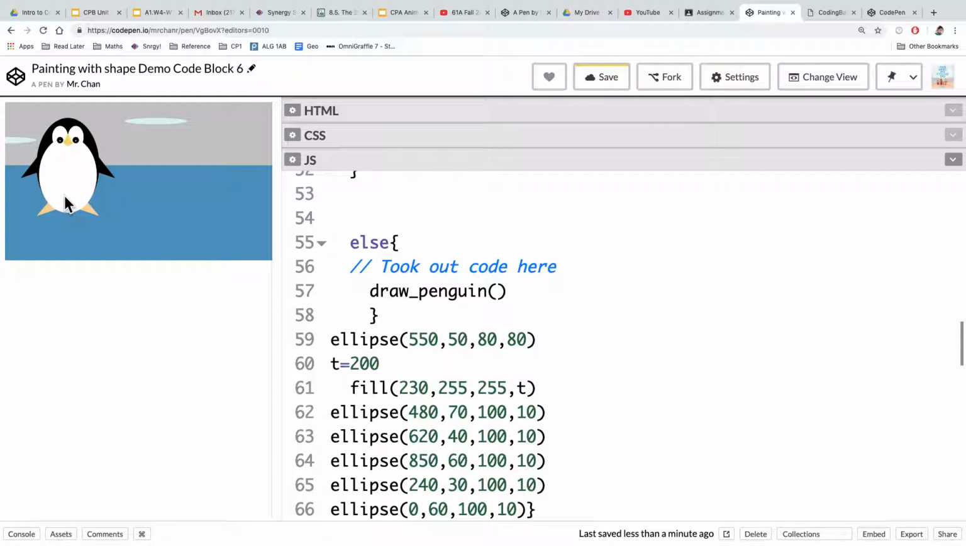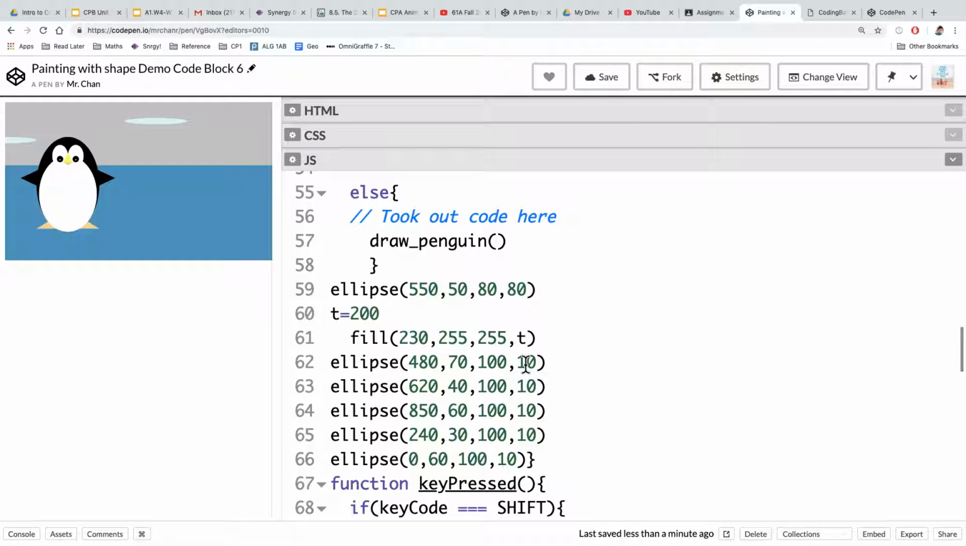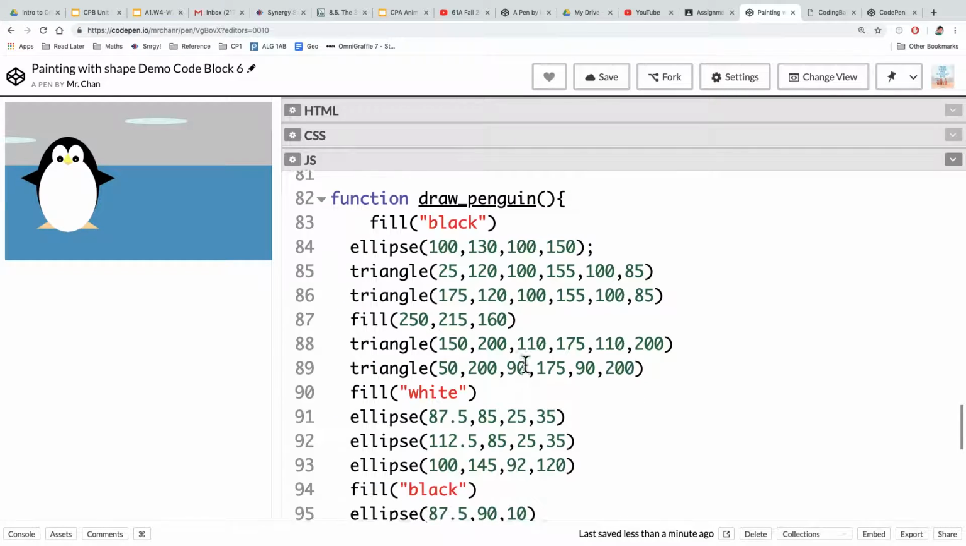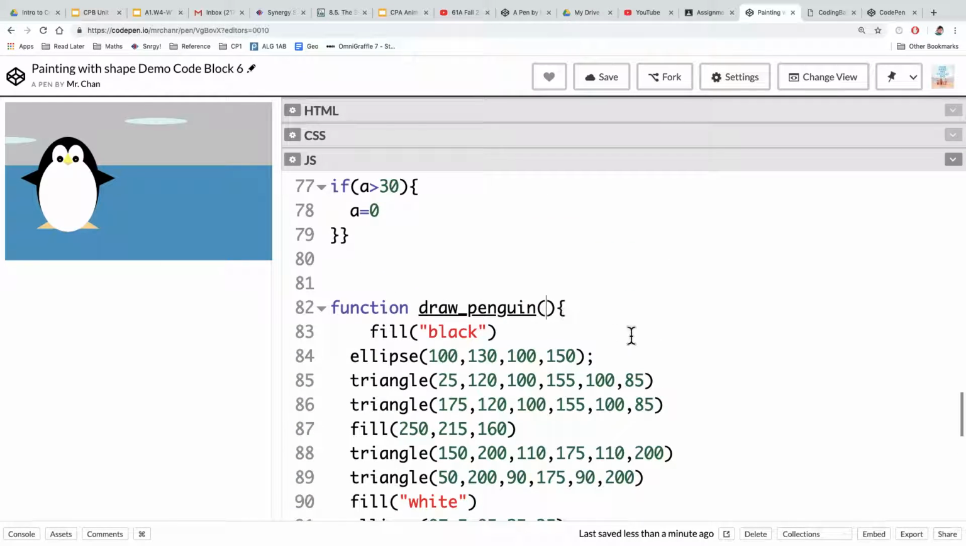Here's my original penguin. If I'm pressing on the mouse, it goes up. If I release it, then it goes back to original position. Questions so far? Currently our understanding is functions are shortcuts, and now let's do some more interesting things.